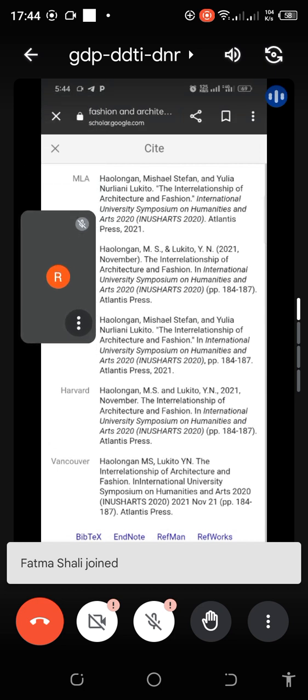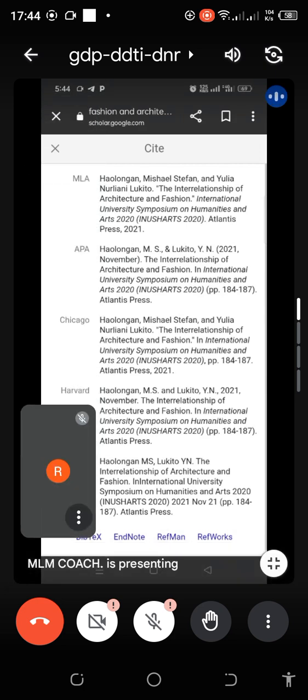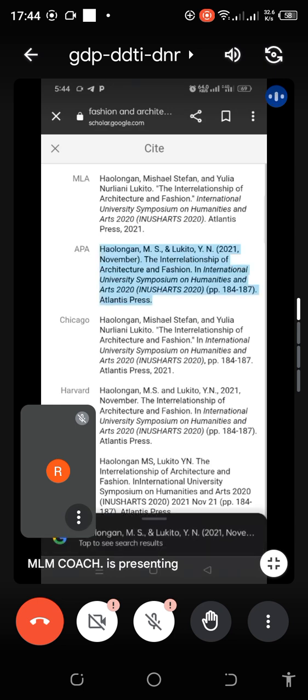Then you can see we have everything that we need. Right now we are doing an APA work, and because we're dealing with APA, just come right there, copy it and paste it. This is the easiest way to get references. There are no penalties in copy pasting these references.